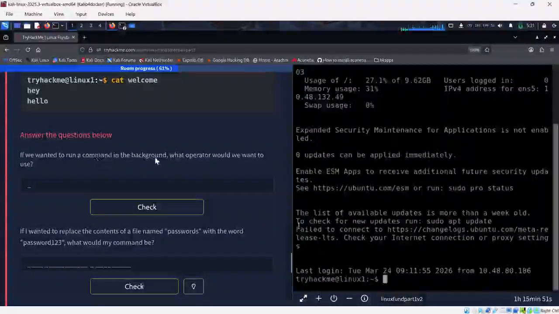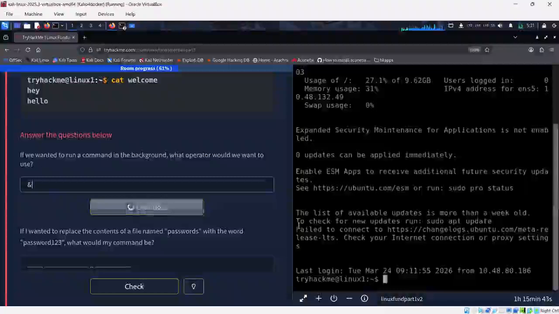If we want to run a command in the background, what operator would we want to use? The ampersand.